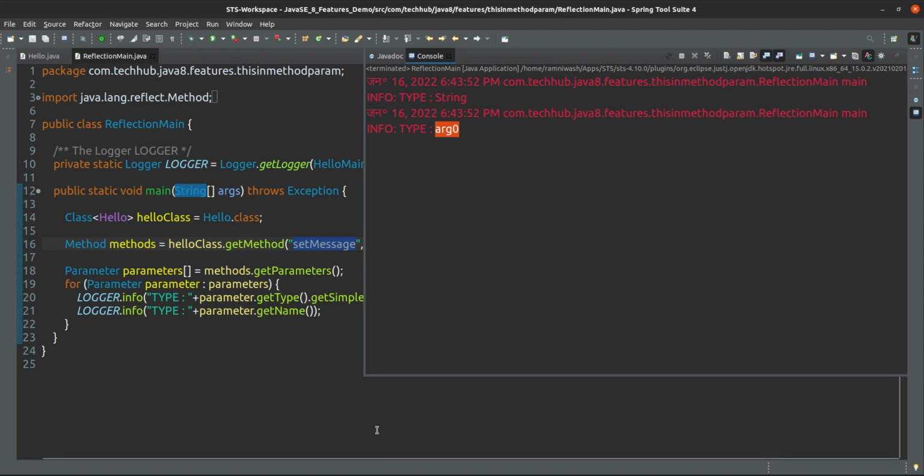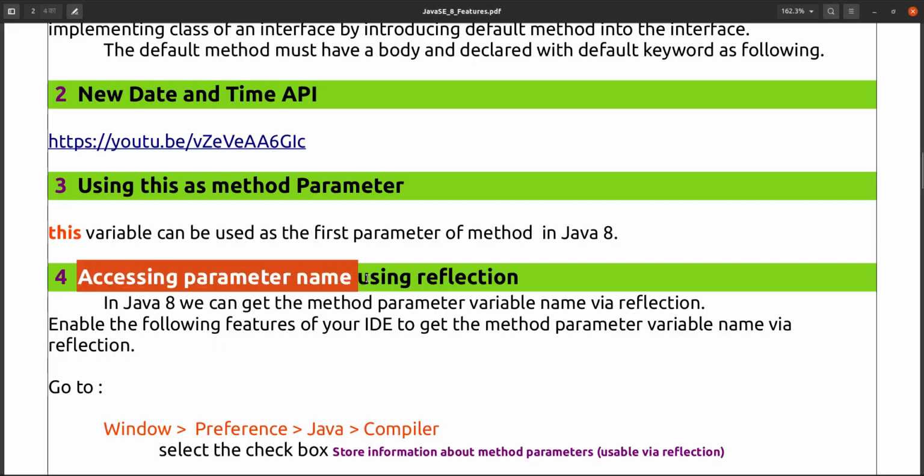How? Because this is the default behavior in Java 5, 6, 7, any version before Java Standard Edition 8. If you use reflection to get the name of the variables, the name of the parameter, then that will be arg0, arg1, arg2, it will be like that only. But in Java 8 you can access the parameter name by reflection. What is the actual name?